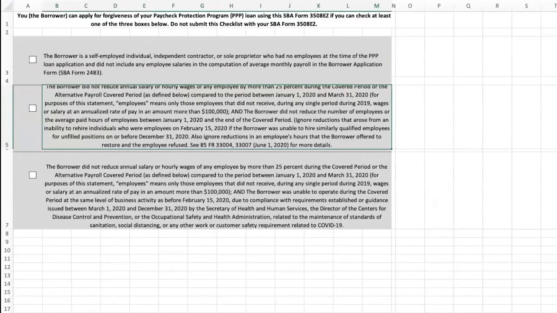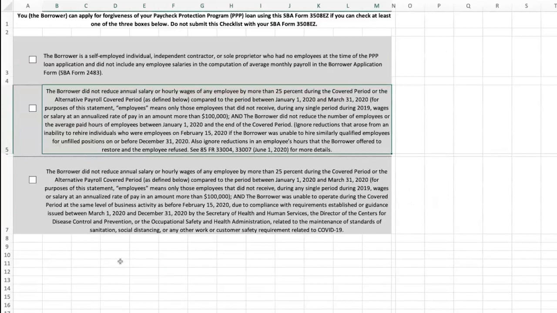Here we have three certifications that can be made. If any of these boxes can be checked by you as a borrower, you're eligible to use the EASY version of this form. The first being that if you're a self-employed individual, an independent contractor, or a sole proprietor who has had no employees, you're automatically eligible to use this EASY form. Secondly, if you did not reduce annual salaries or hourly wages of any of your employees by more than 25% during the covered period, or the alternative covered period, compared to January 1st through March 31st of this year, then you are also eligible to use this form.